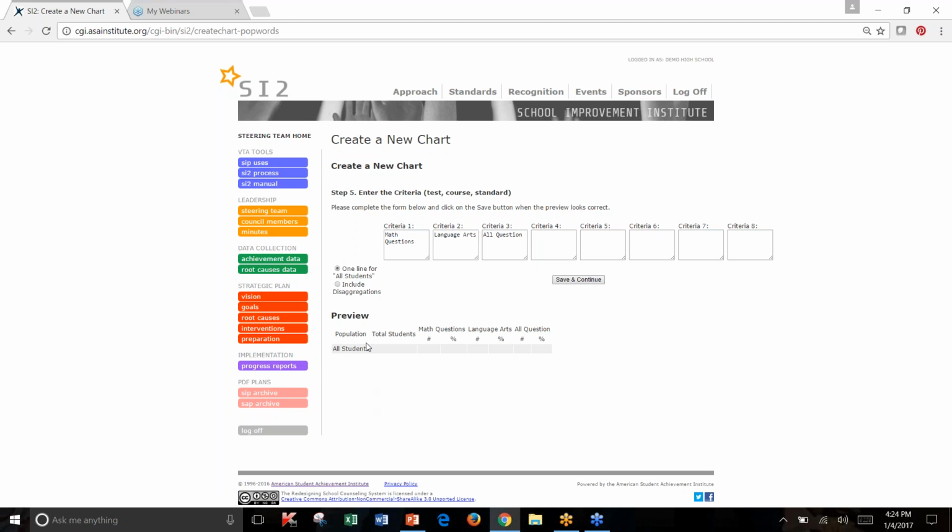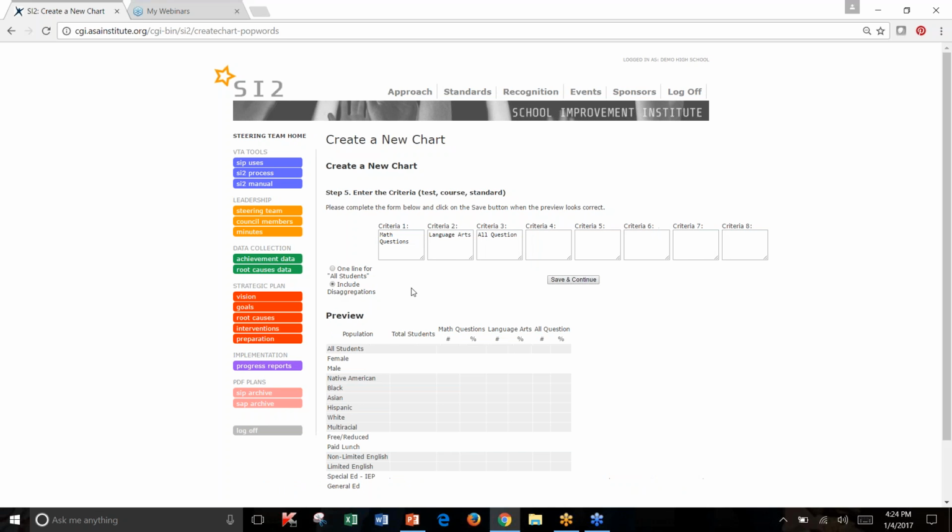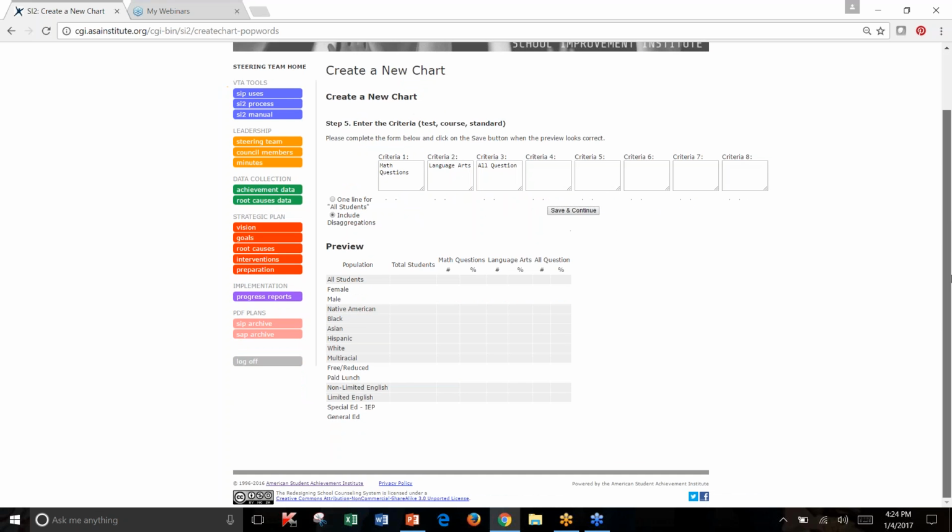If you want to show the disaggregation, you just click Include Disaggregations, and now I've got a table where I can enter disaggregated data as well. This is especially helpful, I think, for schools that are giving NWEA, Terra Nova, or the NAEP assessment, where you want that to be part of your school improvement assessment, is looking at that data.